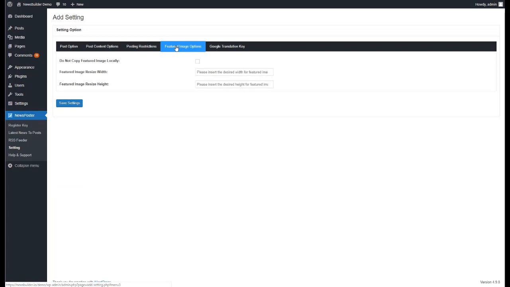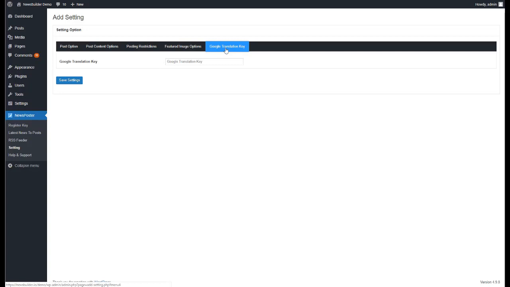Now what this does is it allows you to do things like not copying the image to the local directory and also resizing the images if you want them to fit a certain theme. And finally, you've got your Google Translation key. Google Translation is what we use for translating all of the articles should you want to use it.